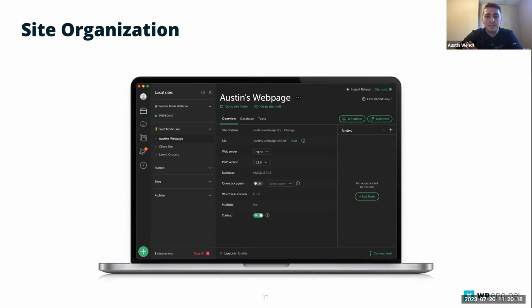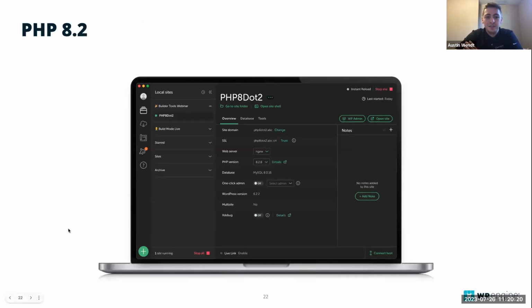and it's been a big hit with users. Speaking of PHP 8.2, another one of our big releases, even just in the last couple of weeks, is offering full support for PHP 8.2, so that WordPress developers who are trying to make sure that their site is compatible with the latest versions and staying up to date, it's very easy to do with Local.